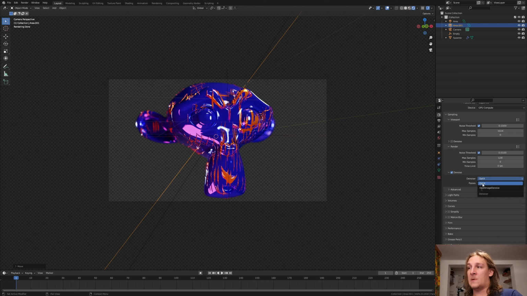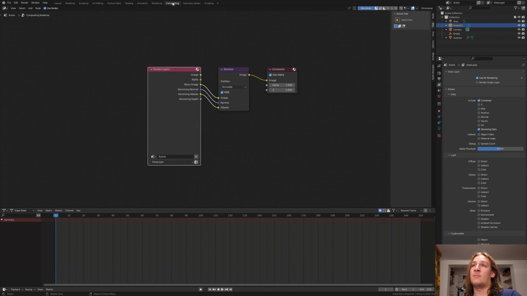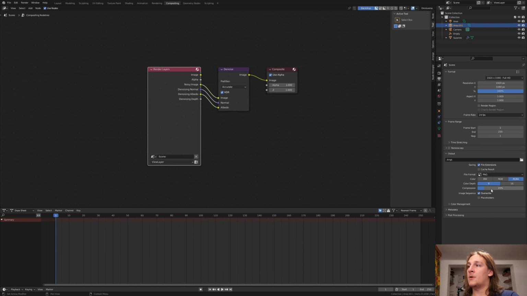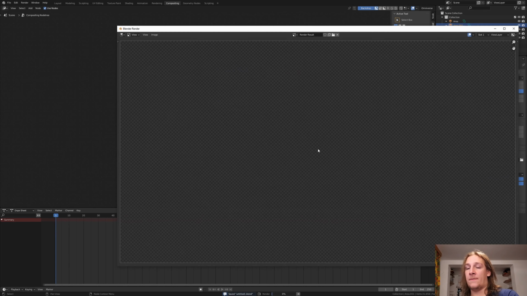You can only use OptiX if you have an NVIDIA GPU, otherwise you can also use OpenImageDenoise. Now go to compositing, enable use nodes, and also enable denoising data, and add a denoise node set to accurate. Now go to the output properties, and I'm going to use JPEG and set it to 100% here. Now let's save again and press F12.